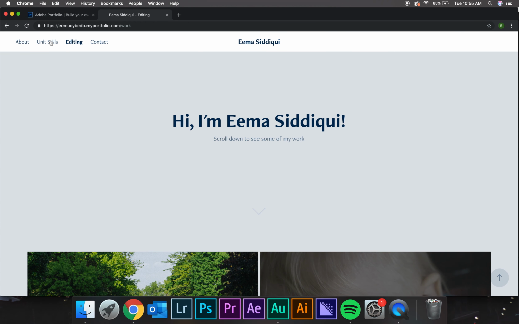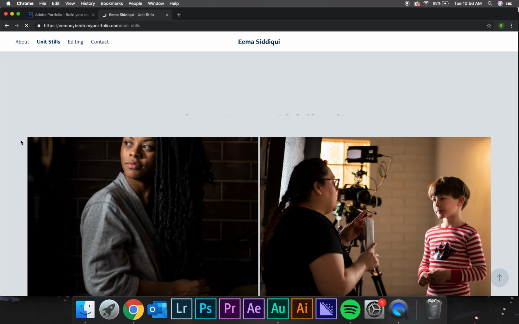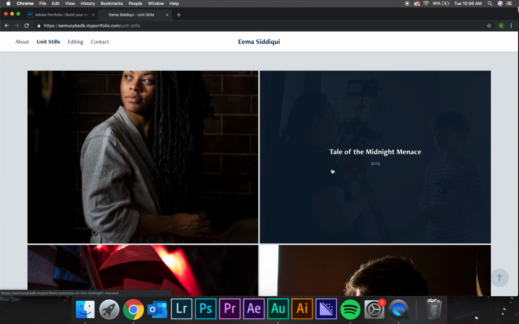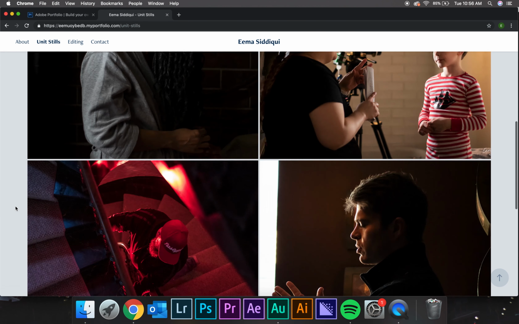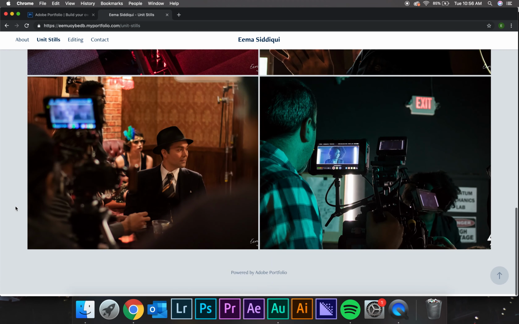And then I decided to keep it simple, because when I did the Squarespace one, I had way too many different sections, and it got really complicated. So this one I decided to just do about, unit stills, editing, and contact. When you go to my unit stills, it's basically the same thing: you hover over and it'll tell you what year I did these, and these are all galleries.